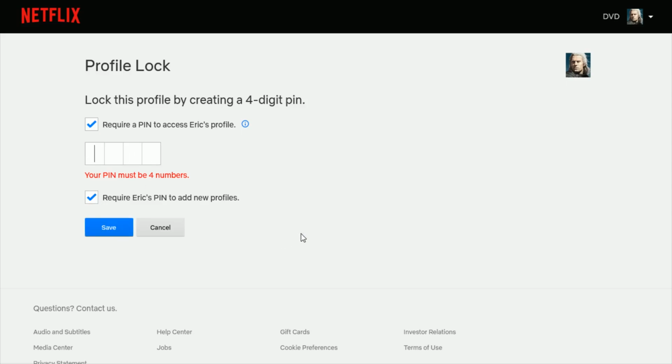So then at this point in time, if anybody wants to create an additional profile on your Netflix account, they're going to have to have access to this four-digit PIN. It's just a little extra layer of security so that you know exactly who is accessing your Netflix account.